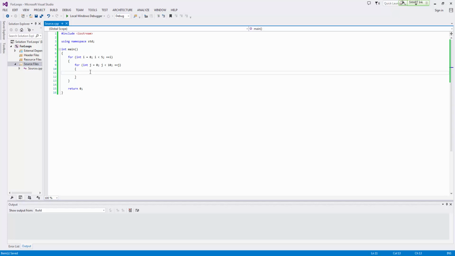Okay, now if we think about this logically, we have this outer loop, which will run 5 times. And then we have this inner loop, which will run 10 times for every time that the top loop runs once. Meaning that when this one runs once, then our nested loop will run 1, 2, 3, 4, 5, 6, 7, 8, 9, and 10, before it drops out, and then our outer loop runs again. And then this one will once again run 1, 2, 3, 4, and so on.